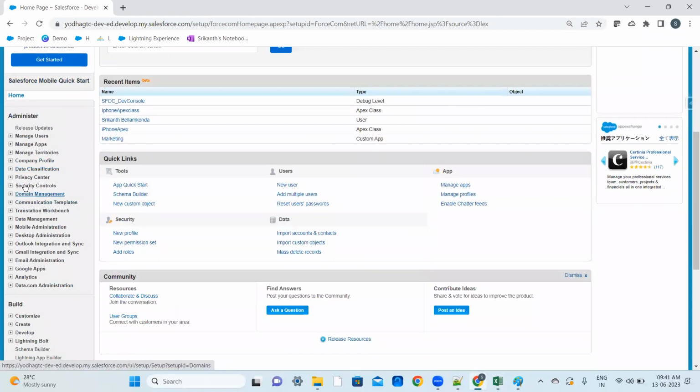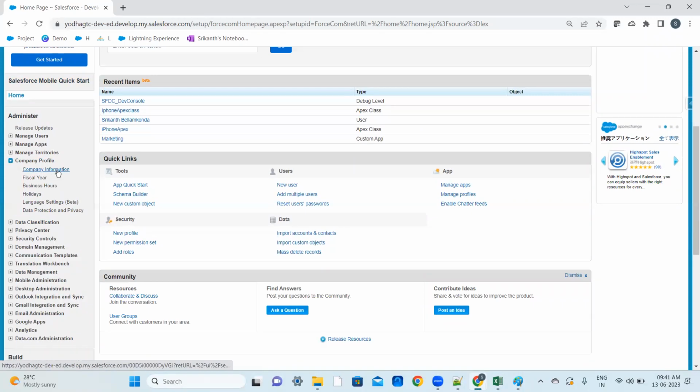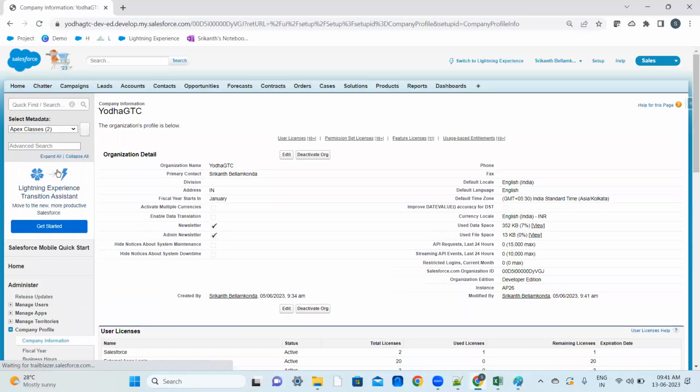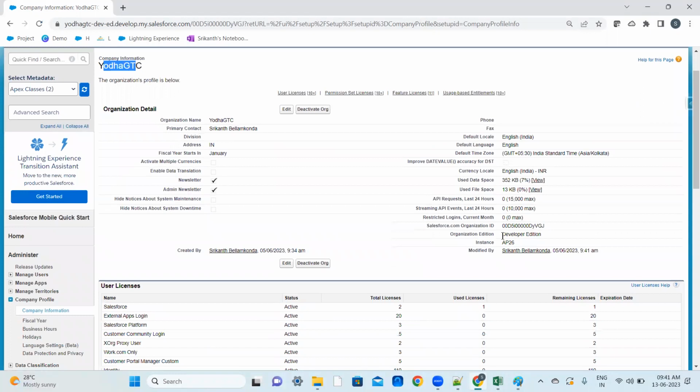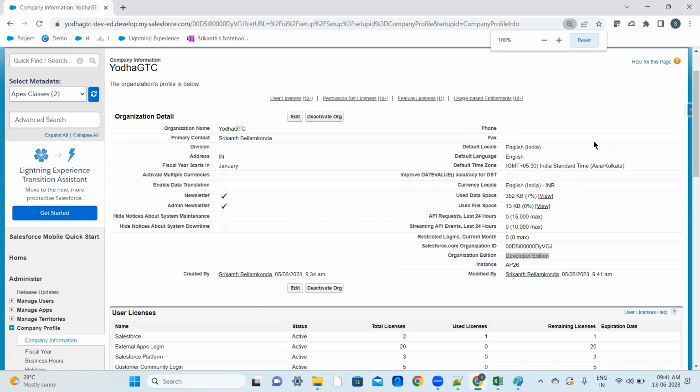Here you can see the company profile where it is here. Click the company information. This is your company name, isn't it or not? This is your edition, isn't it or not? కనిపిస్తుంది కదా అందరికీ? If you go to the real time, here you can see which edition? Unlimited edition. Yes, this is your org ID. It is a unique queue.